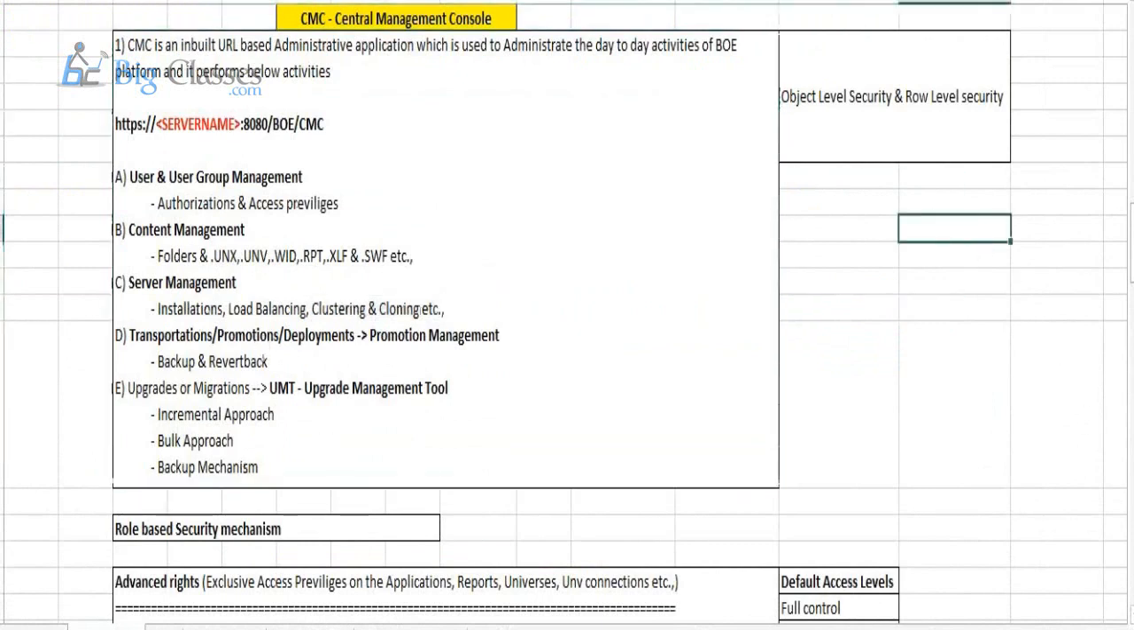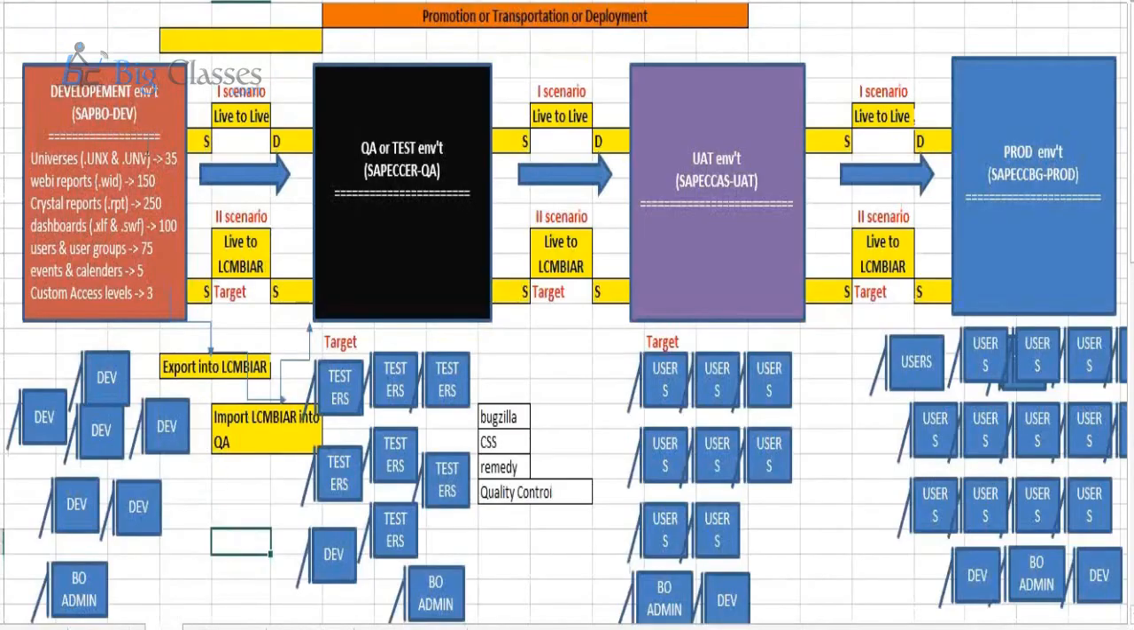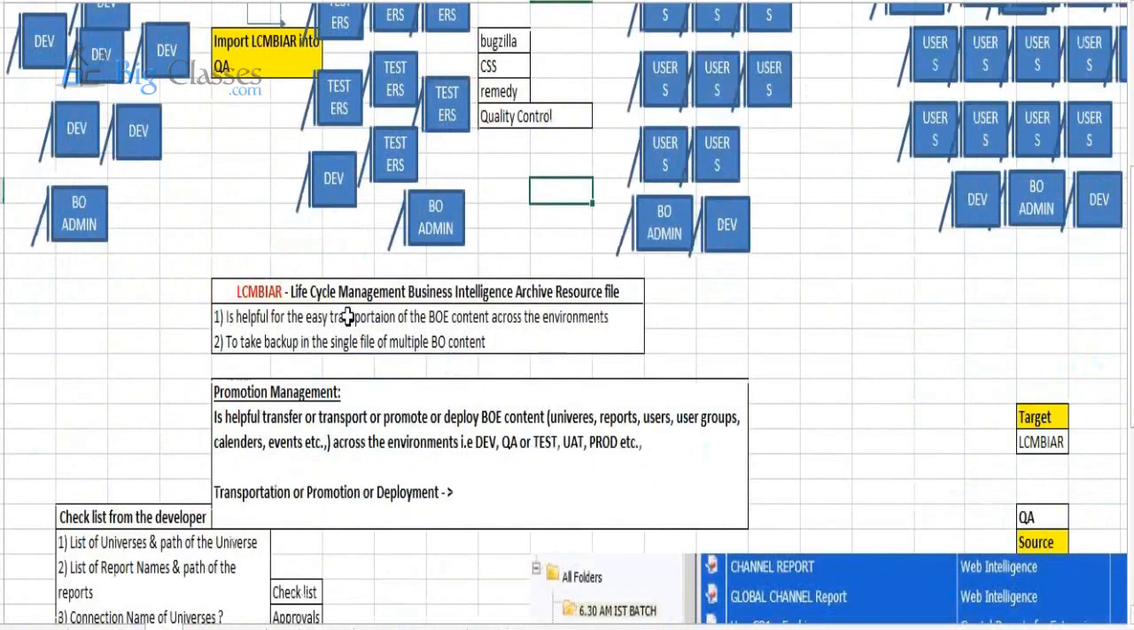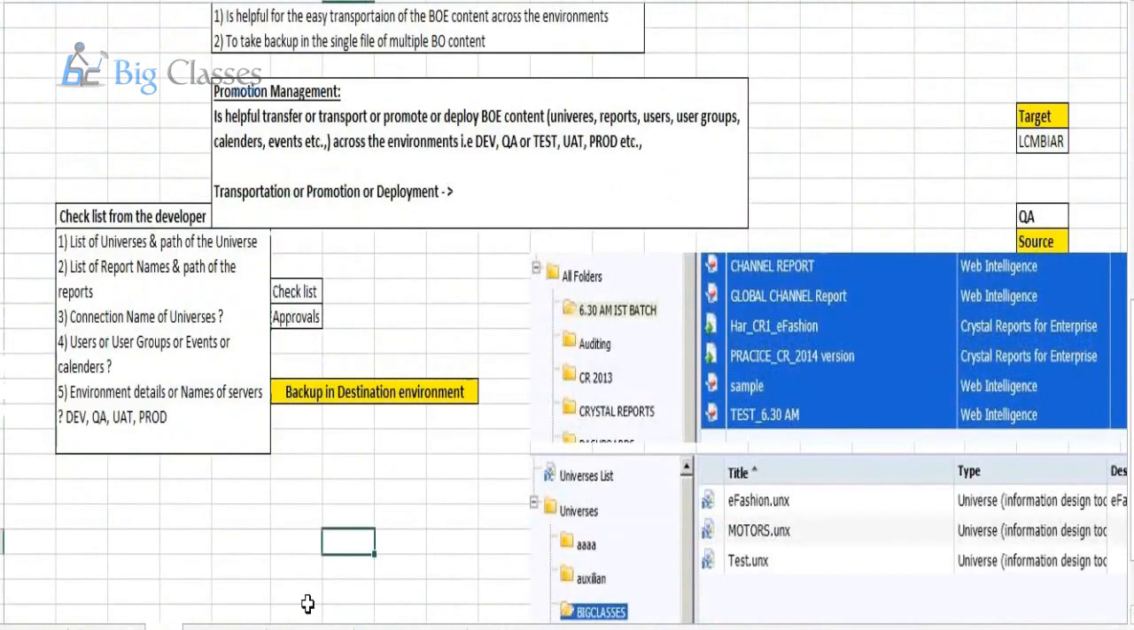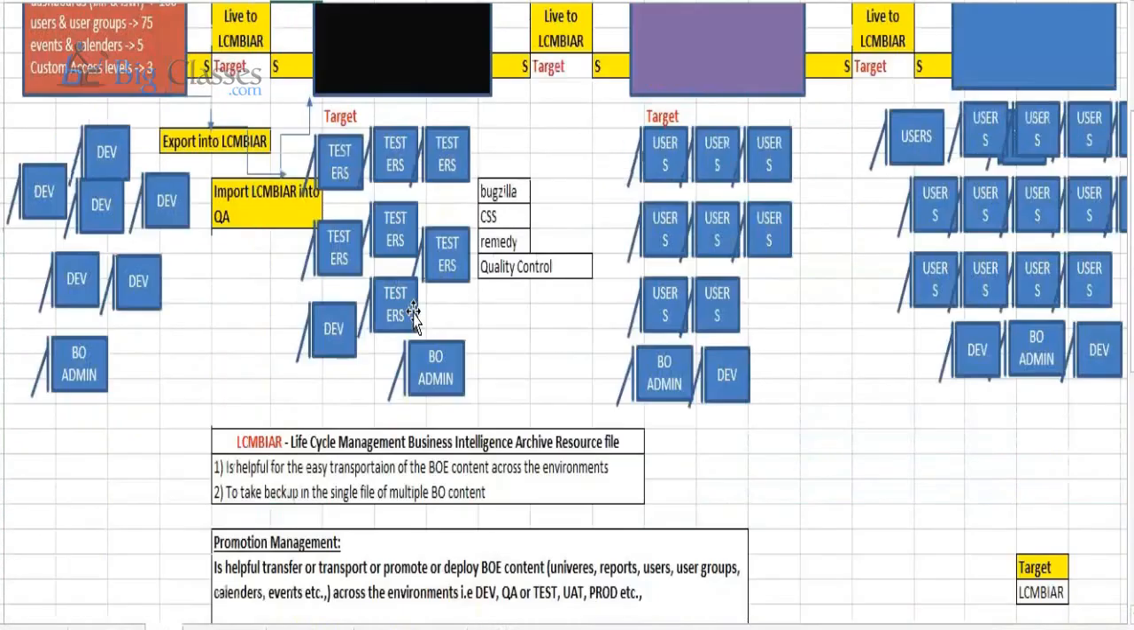And then I have mentioned promotion management. Just a few minutes back, I mentioned how across the environment we can deploy or transport or promote from dev to QA, QA to UAT, UAT to production. What are the revert-back approaches? What is the way to take a backup, etc.? And what sort of communications we have to pass on to the respective teams? What sort of checklists we need to maintain? Everything you will come to know.